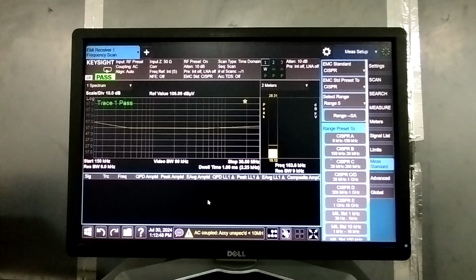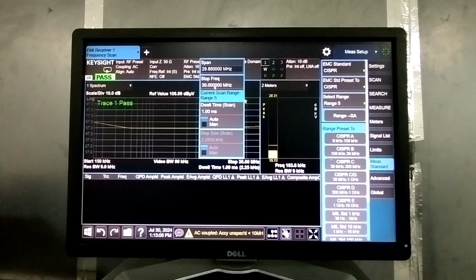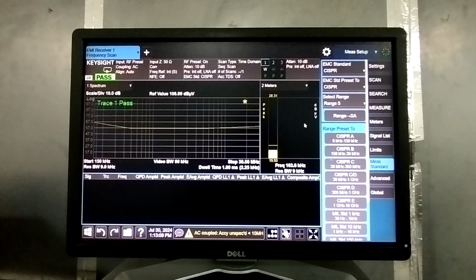The start frequency is 150 kilohertz and the stop frequency is 30 megahertz, which is automatically selected by this EMI receiver. If I am using a spectrum analyzer, then I have to insert the start and stop frequencies myself. This is state of the art equipment which has built-in functions, so I'm going to use this.